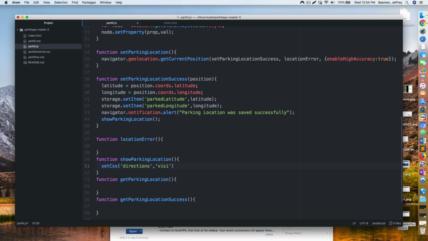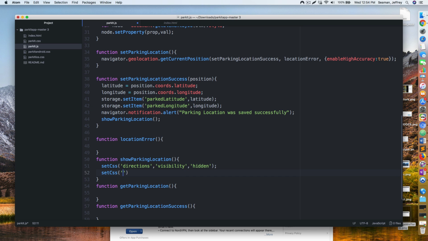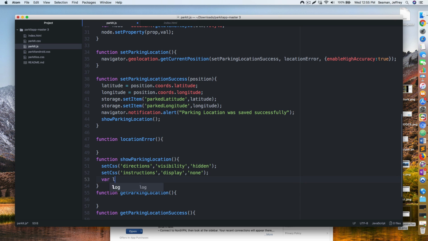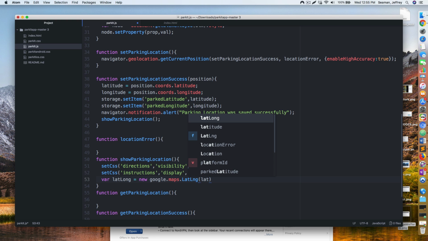So these are CSS markers that we've already set up, and we'll set in a hidden value already, and then set CSS. We'll set in instructions. I'm sorry, I typed really quick. Display, and then none. There we go. Awesome. All right, so now we need to set the latitude longitude equals new Google.maps.LatLng, and then we'll do the latitude, and then we'll do the longitude, and there we go.